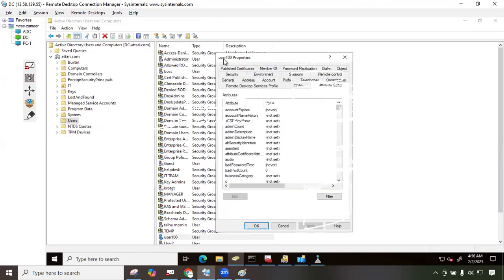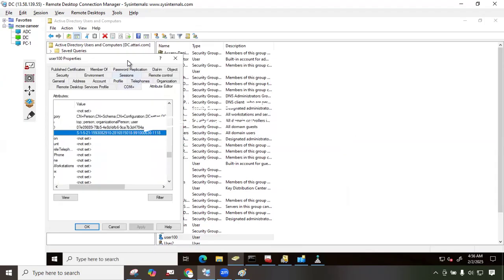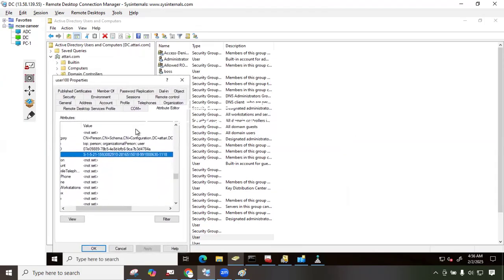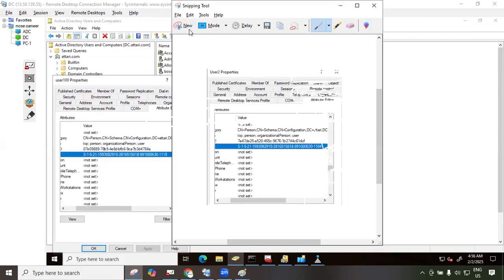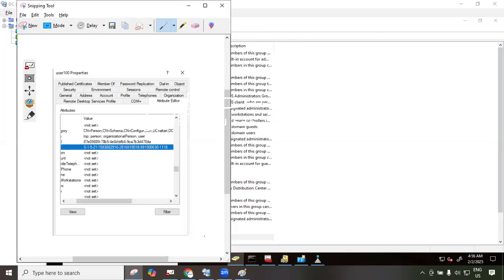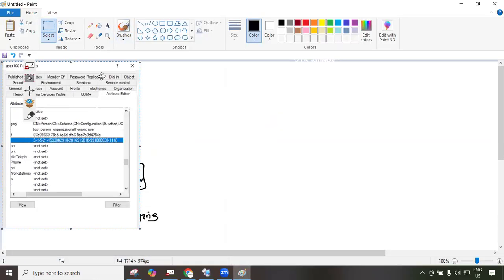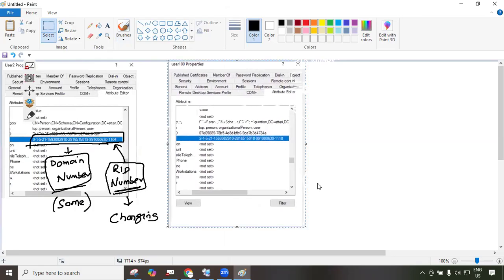Attribute editor, I will go to object SID. Object SID here. Do you see the number which I have got is 1118? Correct? I will take a photo of this. The number which I have got is 1118. If you see carefully, this is the domain number.